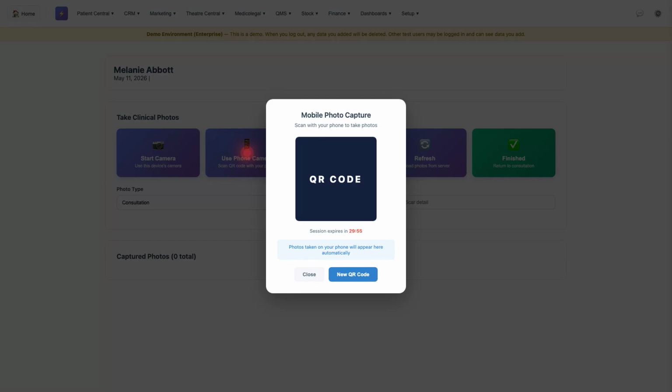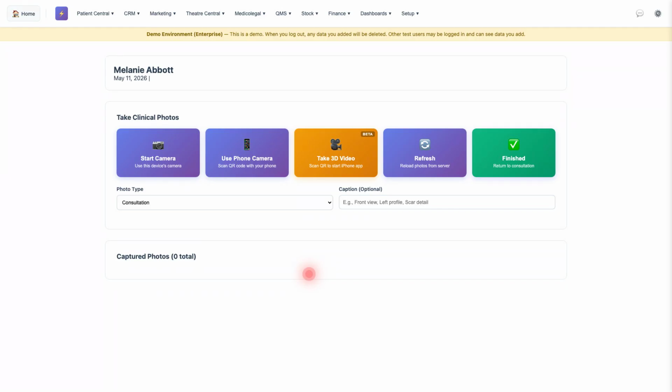Click it, and Velastria creates a secure QR code. You scan that code with your phone, and your phone instantly turns into the clinic's camera. Every photo you take on the phone uploads straight into this patient's record, with no cables and no app to install. We've covered the real code here because this video goes online, but in normal use, the QR code appears right in this box. Close that when you're done with it.